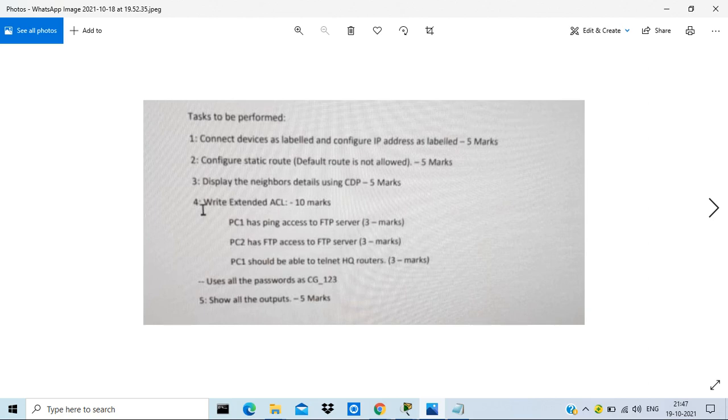So you might know that we can give a console password, telnet password, enable password, privilege password. All these passwords we can give. So definitely, to have telnet access, we need to have some password in the head office router, which we have not configured till now.